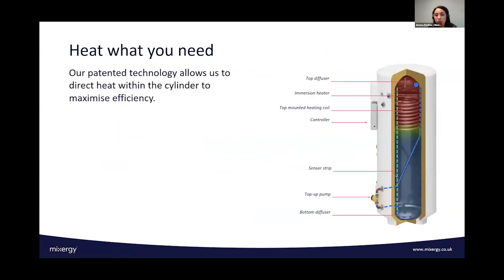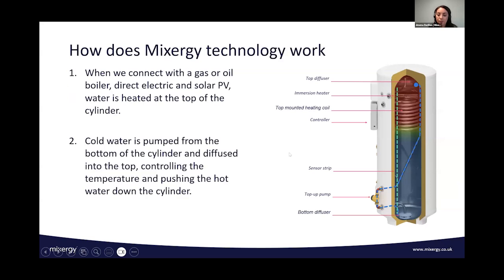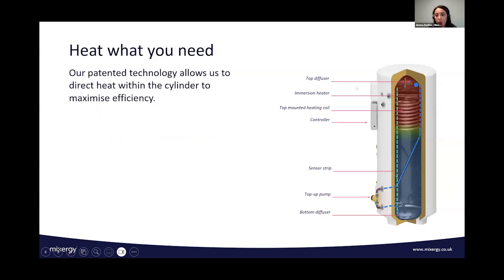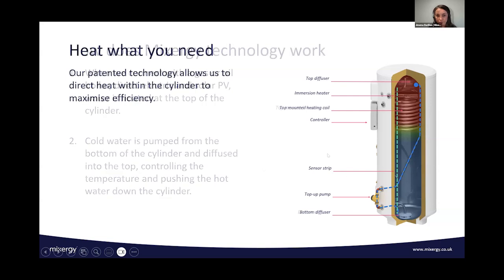The way our technology works is that we have both the immersion heater and the coil at the top of the cylinder. And we have this top-up pump, which will draw the cold water all the way to the top and uses this top diffuser to spray a light mist on the cylinder. That means that the contents that you've already heated at the top of the cylinder are not diluted, and it's just quickly heated. We also have this sensor strip that goes all throughout the cylinder, so we can tell what the temperature is at the top of the cylinder and what the temperature is at the bottom as well.